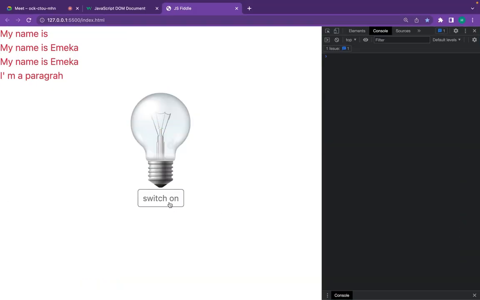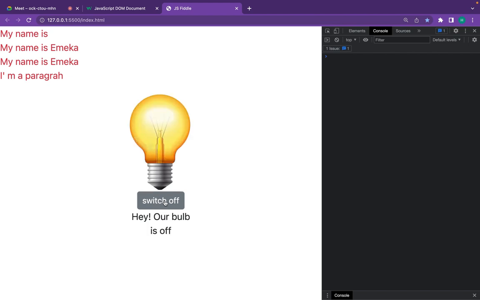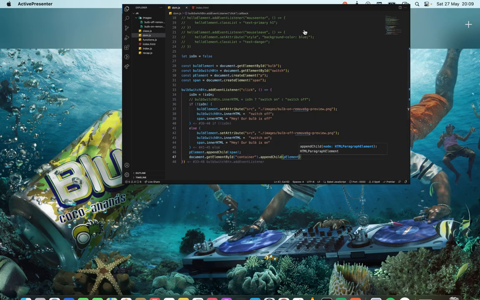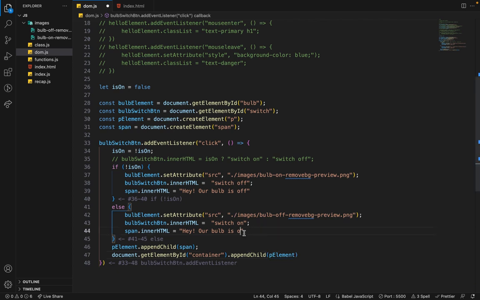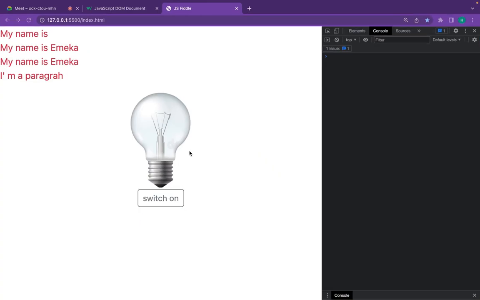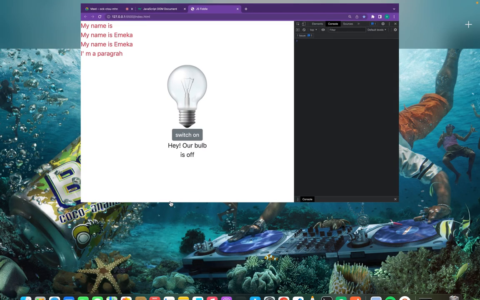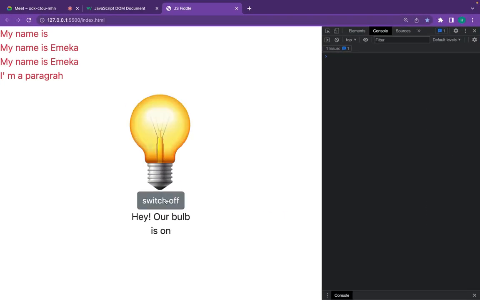So let's see how it works. Hey, bulb is on. Hey, bulb is off. Hey, bulb is on. Hey, bulb is off. Alright. Okay, so I think this should be on and this should be off. So that's that. A lot of things you could do with your DOM elements. Hey, bulb is on. Hey, bulb is off. Yeah.